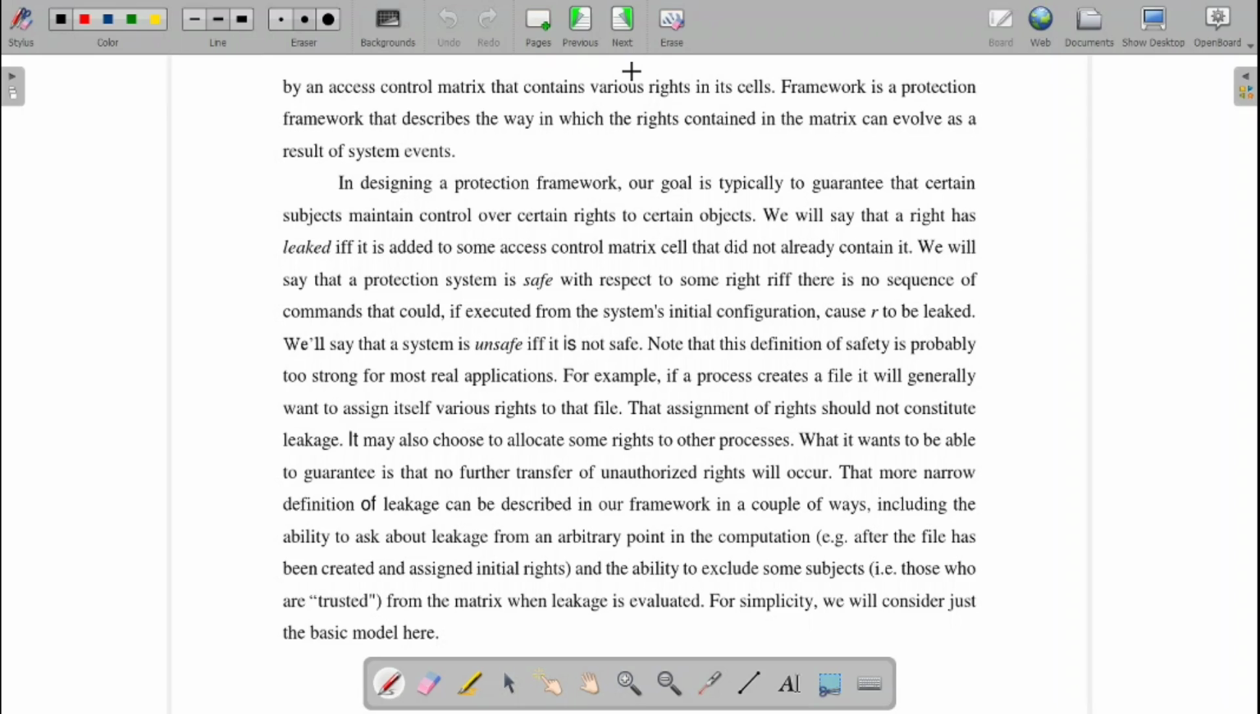The question is designing the protection framework. When we go for designing a protection framework, our goal is typically to guarantee that certain subjects maintain control over certain rights to other objects. You can think of the admin and the user applications. So admin has all the rights, but the user has limited rights. If you have the two roles over here, admin and user, admin has all the rights, but the user may not have all the rights over there.